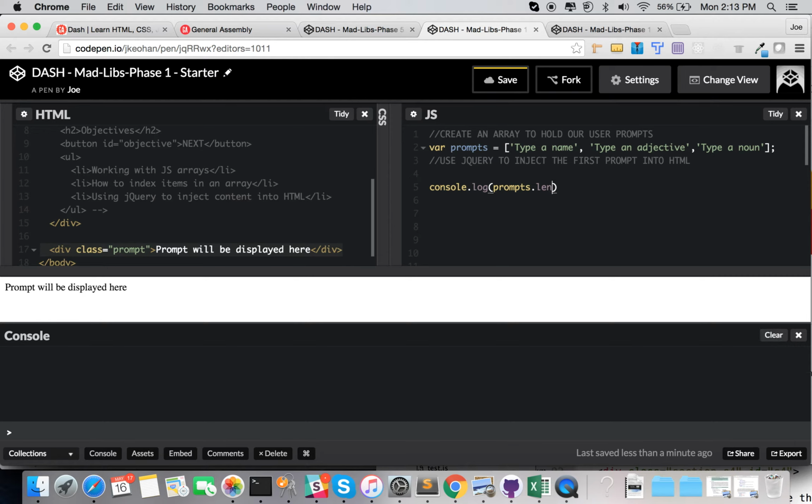Now, if we wanted to, we could see all of the objects inside of the array by just console logging prompts. But what if we wanted to see just the first, maybe the last, or any one of those items in between? Well, this is done by referencing the item's position in the array. Now that position is put inside of brackets, and what we should see here, it should return what we would, under normal circumstances, assume is the first object, but what we can tell is it's not the first object. It's actually the second object we're seeing here. So type an adjective is the second object. The first one is type a name.